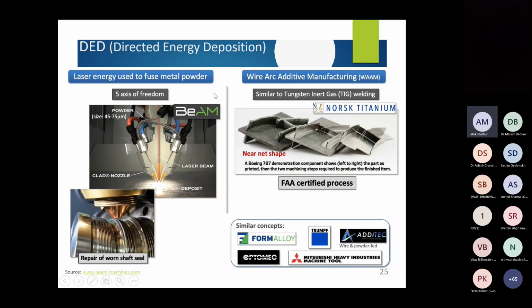Here we are using laser energy, but if you use wire arc additive manufacturing, then we can use welding, and that is the TIG welding method. With this, near net shape Boeing components are visible here.